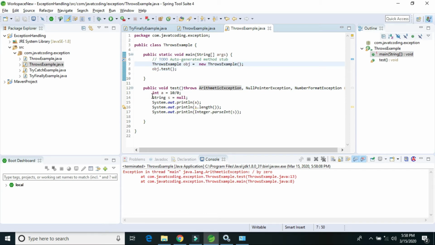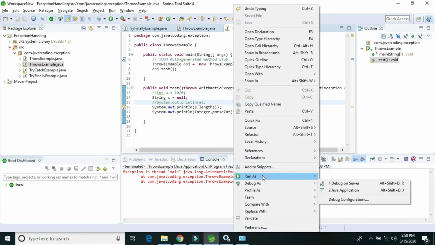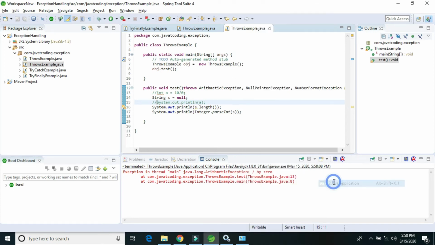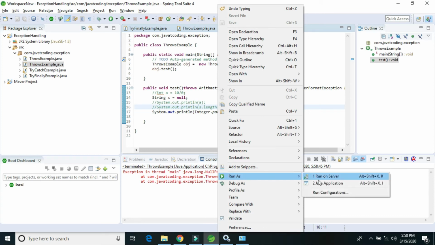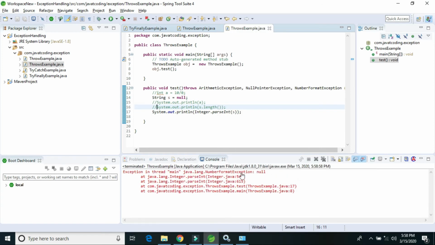Before that I will show you. If I comment this statement, now this method will throw the null pointer exception, right? So the null pointer exception also we have declared. Now if I comment this, now we will get the number format exception, right? So in this way we can declare n number of exceptions, right?